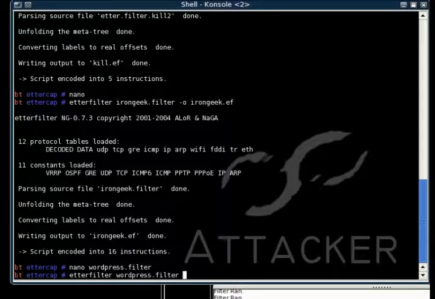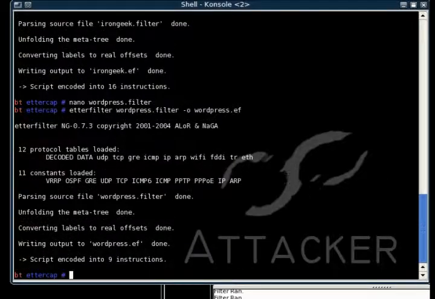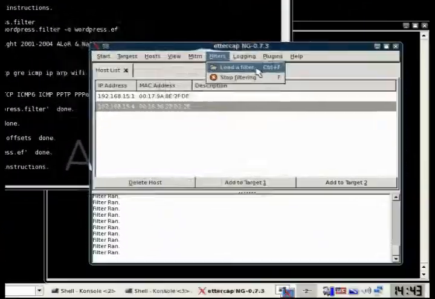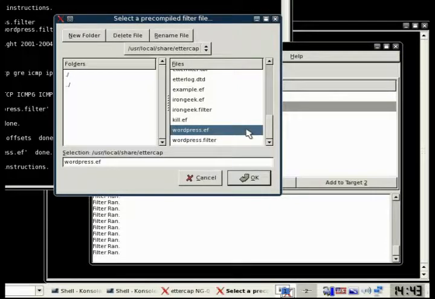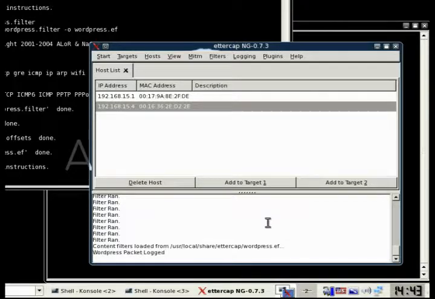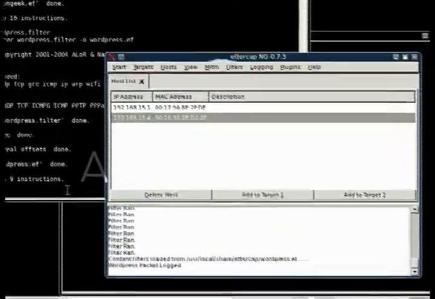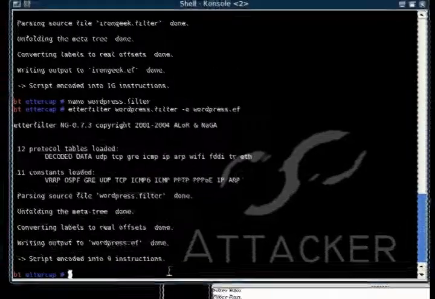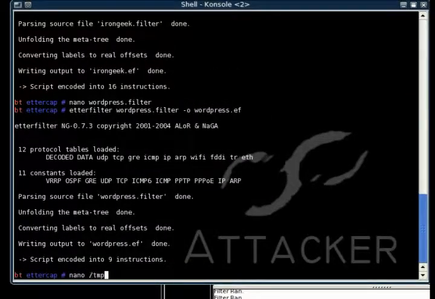Once again, I will compile this script with etherfilter and load it into Ettercap. And I just wanted to mention once again that we are still running the man-in-the-middle attack, because to use filters you have to have a man-in-the-middle attack running. Alright. And we'll just hop back onto the victim's computer and we'll just quickly log in again. As you can see, it popped up a message that a WordPress packet was logged. And if we go to that log file, we'll see that it was indeed logged, and we can clearly see my password.